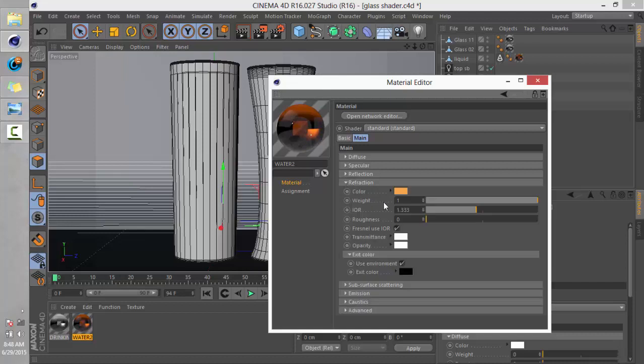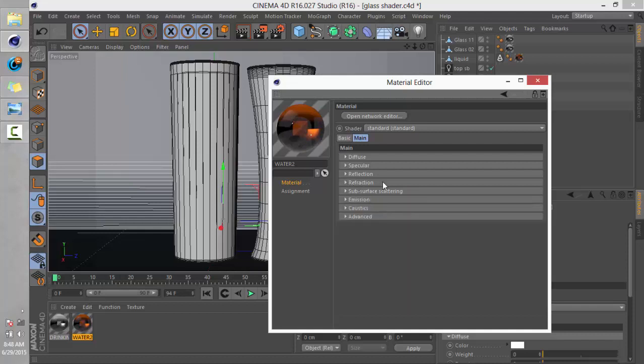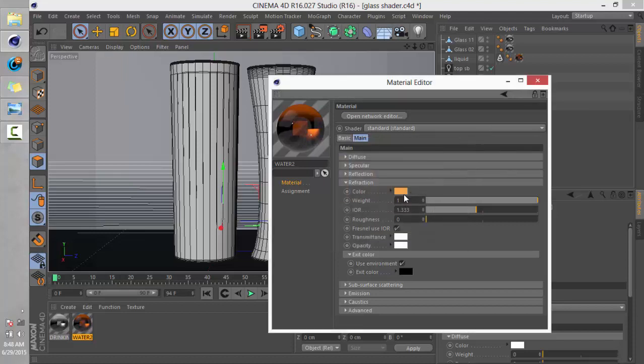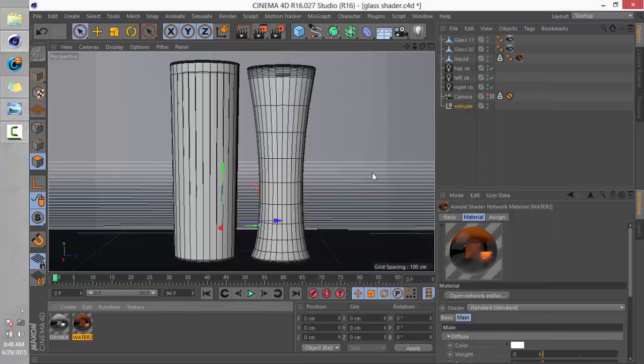Alright, the refraction weight is 1, the IOR for liquid, water, juice, I don't know, 1.33. Fresnel is activated and then use environment. Let's go back to the refraction. As you can see, the color, I changed this a little. I changed the RGB values to 247, 169 and 79. Well, that's all there is to the shaders.